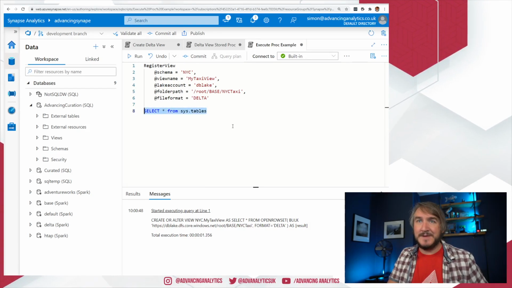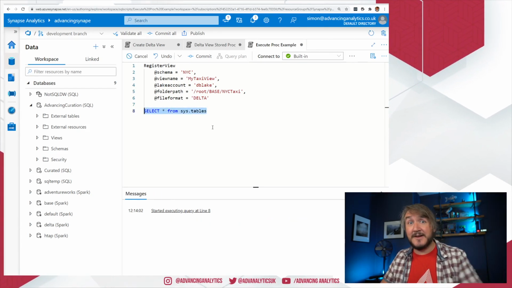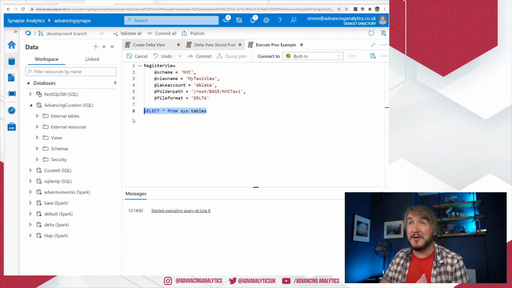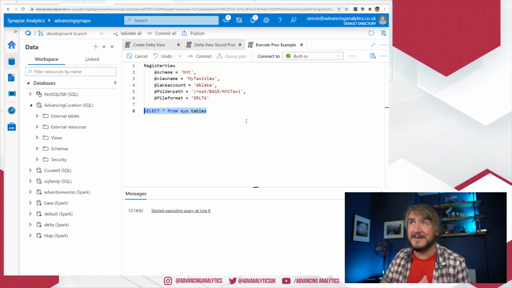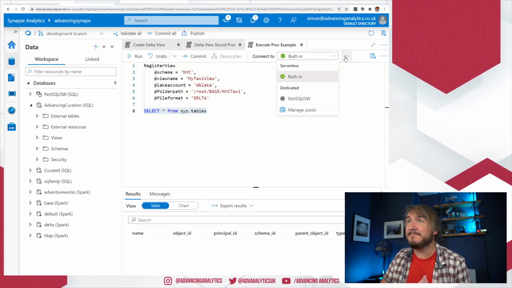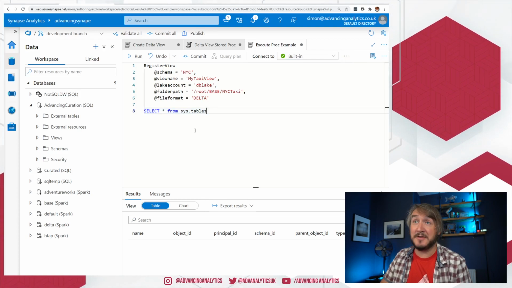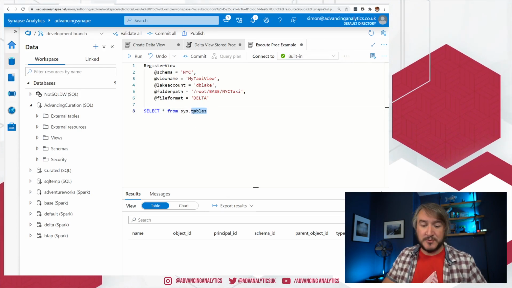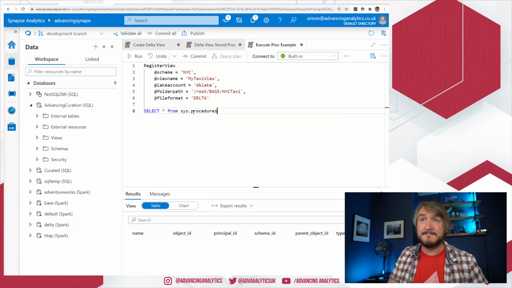So you're probably used to seeing things like sys.tables. You can go and have a look at what tables are registered. You can come back and go, there's no tables. What are you talking about, you lunatic? Yeah, I'm in the wrong database, but there's still no tables there. But there is also one called sys.procedures.